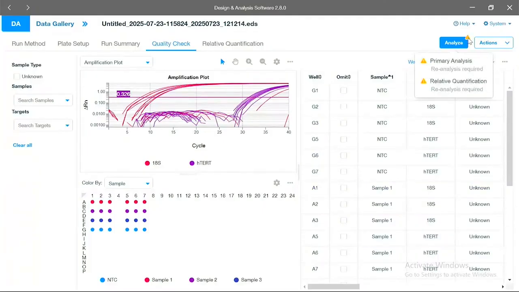We do have a yellow triangle, and if you hover on this, it will give you information about why we have those yellow triangles. And most importantly, I haven't completed the assignments to actually do the gene expression calculations, and we'll do that together.